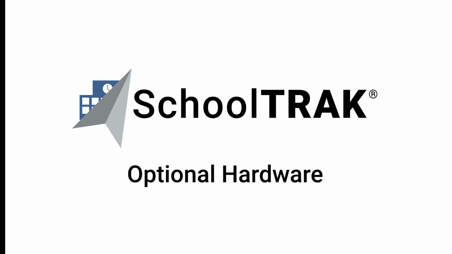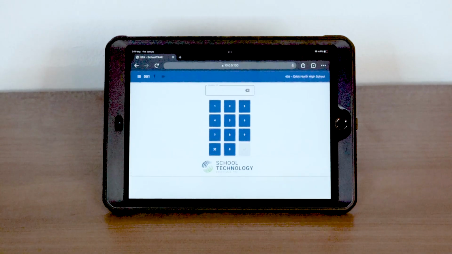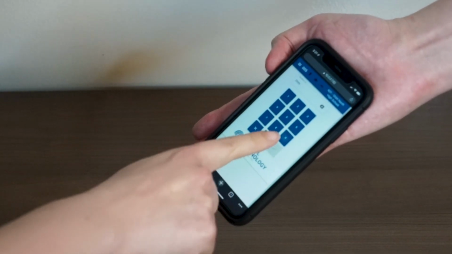Lastly, on top of being able to use an unlimited number of kiosks via a web browser, you can also purchase hardware to customize your kiosks to best fit your school's needs for the base SchoolTRAK or SchoolTRAK with Positive Attendance add-on. Let's take a look at a few different kiosk setup options. SchoolTRAK can be used on any device that can run a Chrome browser, such as a laptop, tablet, or phone. A kiosk can also be set up to use the camera of a tablet or phone to scan a student's barcoded ID.